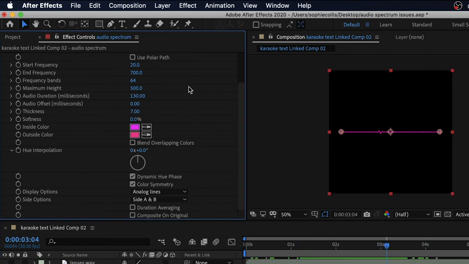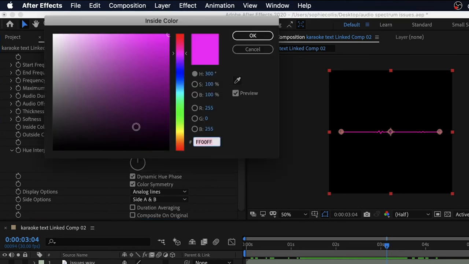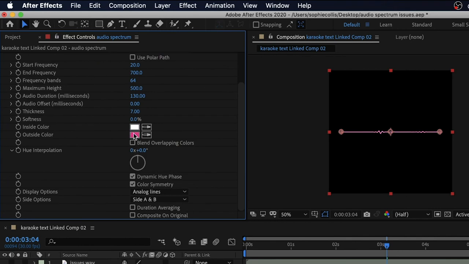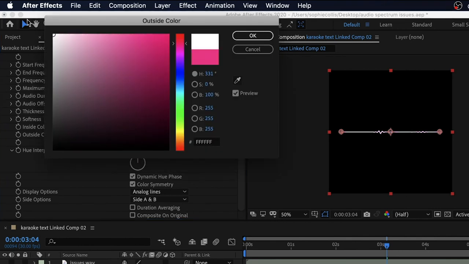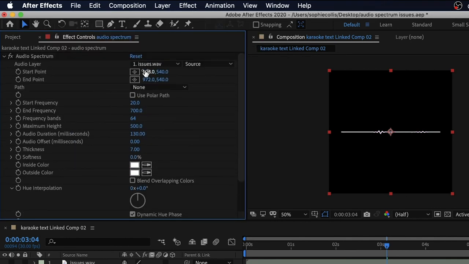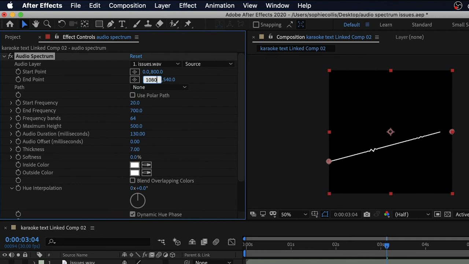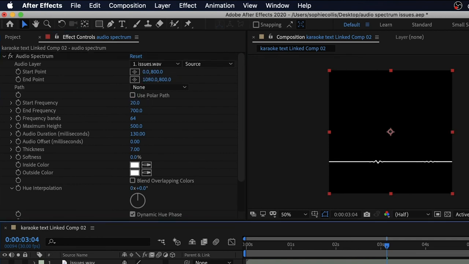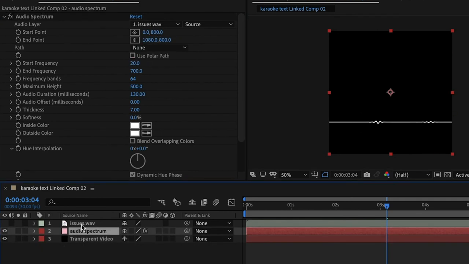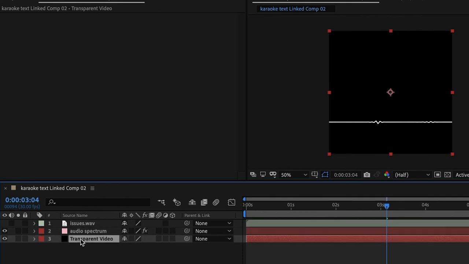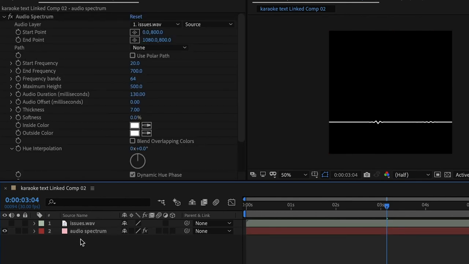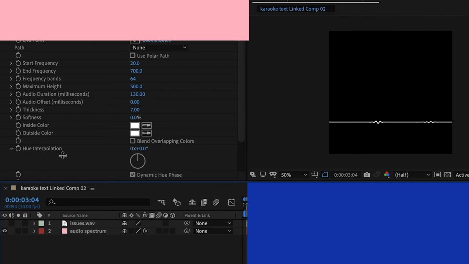I'm happy with how that looks, so I'll go ahead and change the colors. I'm going to make my inside and outside color both white. And then adjust the position of my audio spectrum. So the last thing that I'm going to do is go down to my layers and delete the transparent video. Then I'm just saving and we can return back to Premiere Pro.